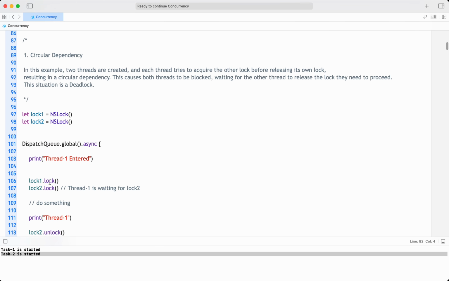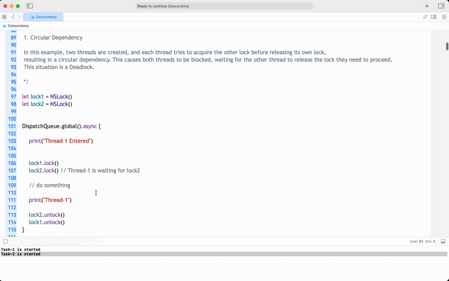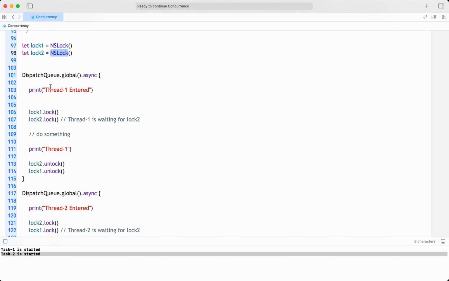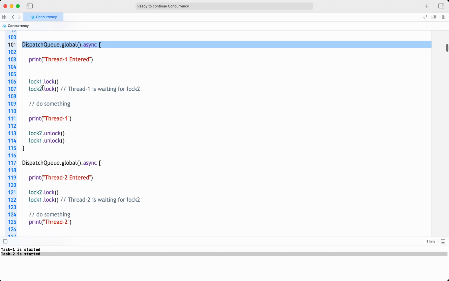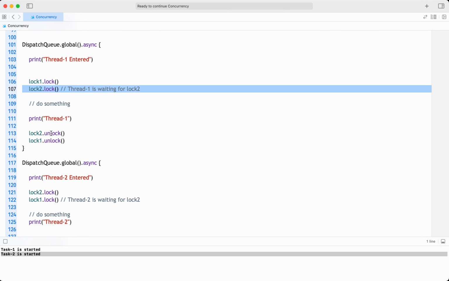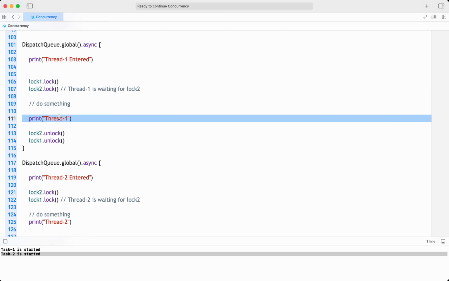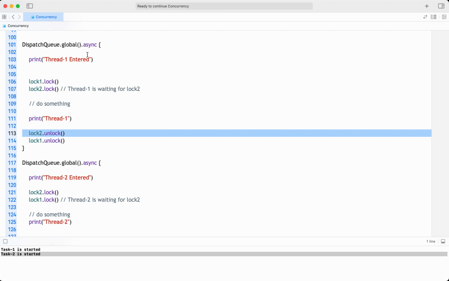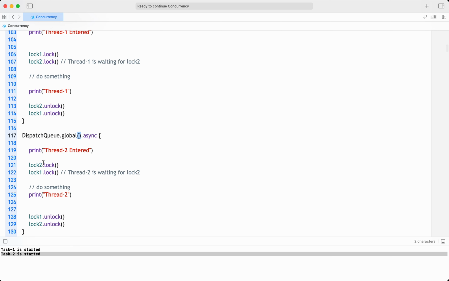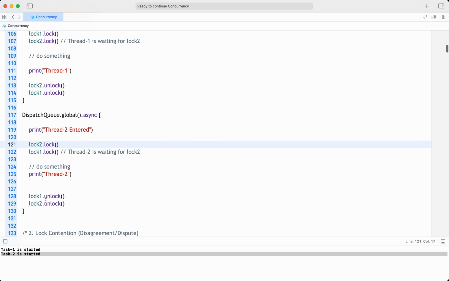For example, there is a circular dependency. That means, for example, there are two locks. Let's say this is the first thread, and it has two locks, and it locked both the locks, did something, and unlocked them. For example, the second thread, in the reverse order, tries to lock, it is an asynchronous operation, and it unlocks in the reverse order.